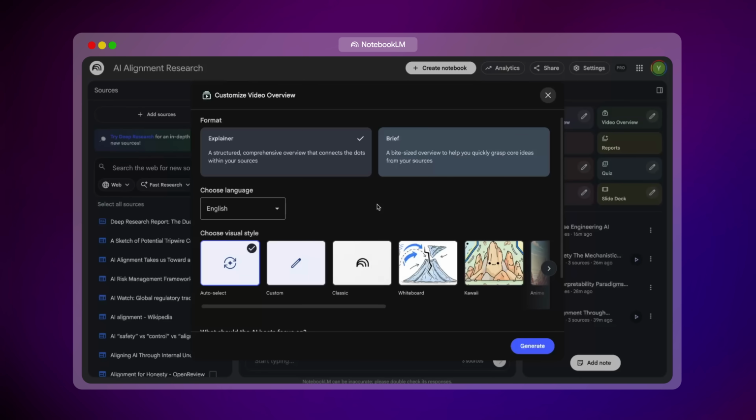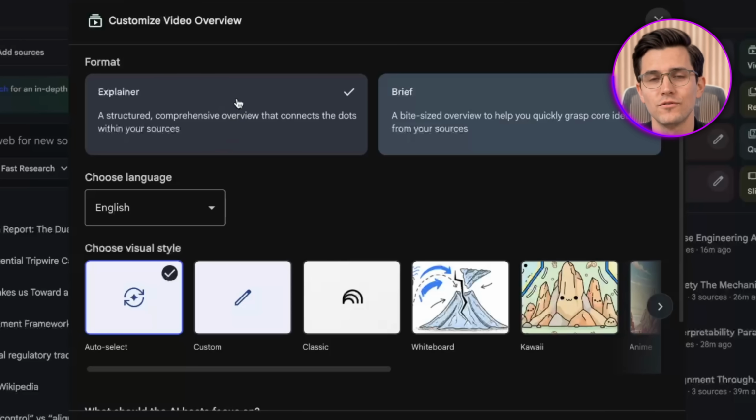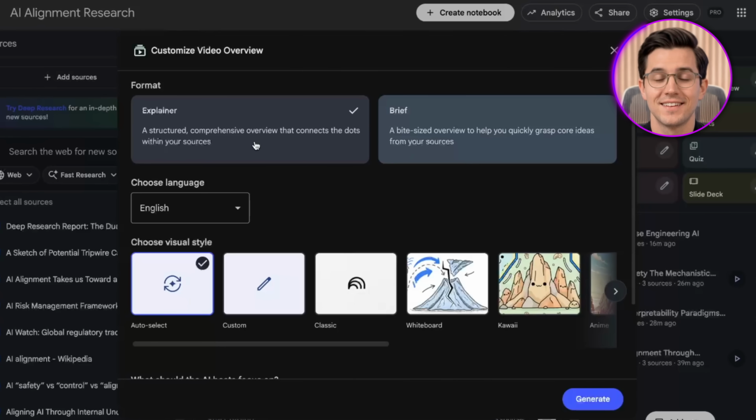You'll see two content options. Explainer, which creates a comprehensive overview connecting concepts from your sources, or Brief, which gives you a quick, bite-sized summary of core ideas. For most use cases, Explainer is better because it provides depth and proper context.